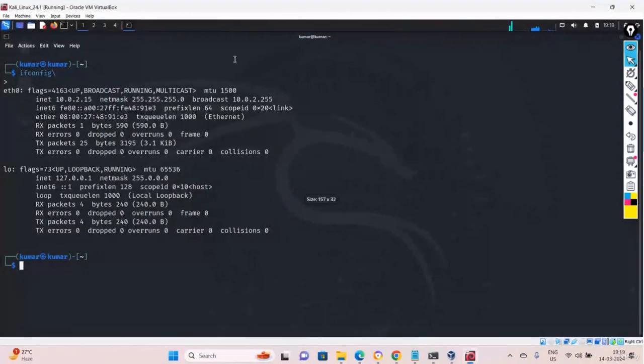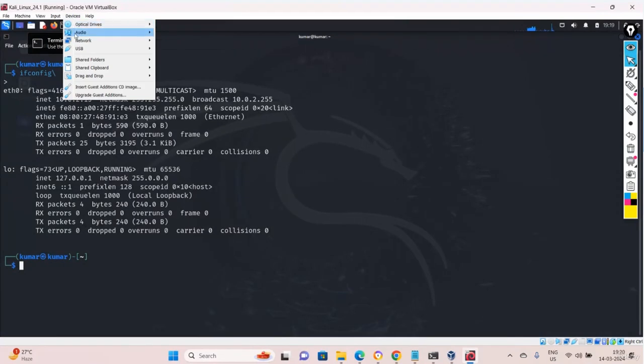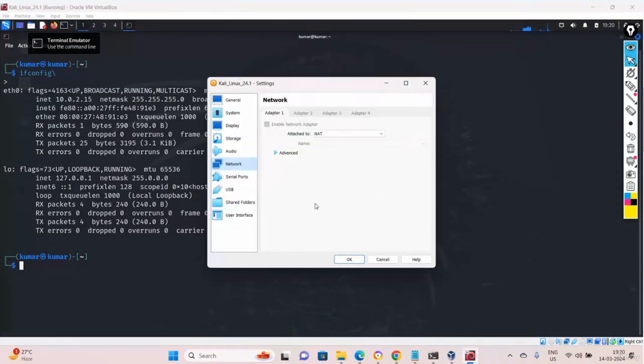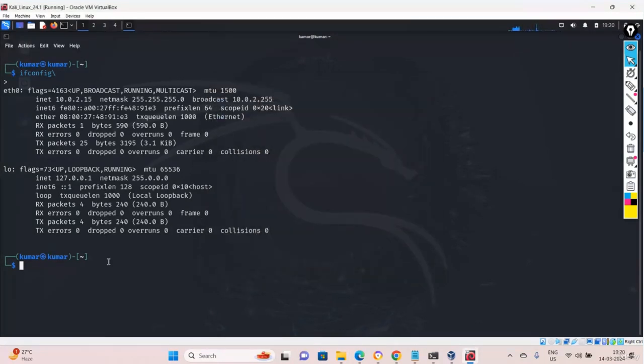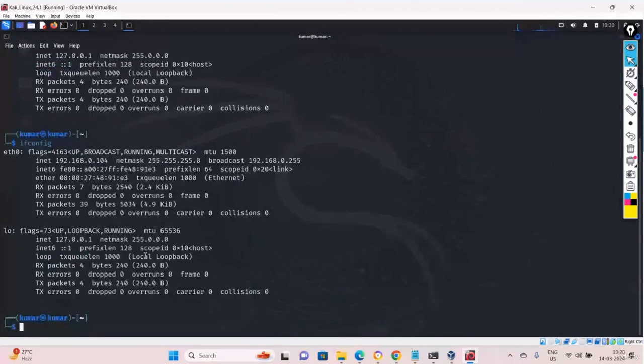So Control F and... wow. So my IP address is this. Actually, how to access your system through SSH.